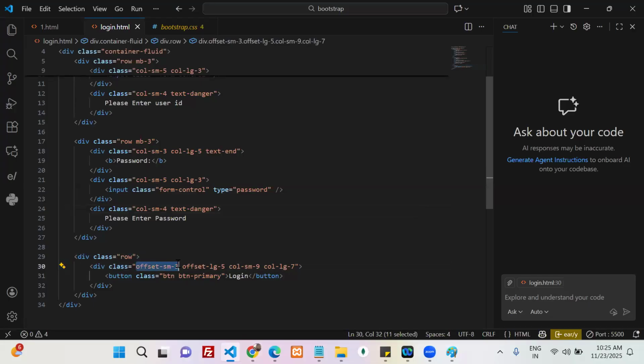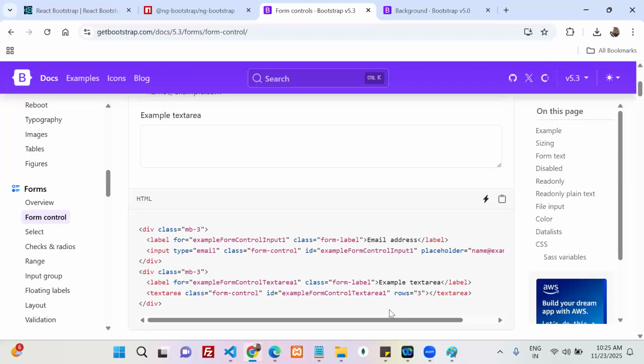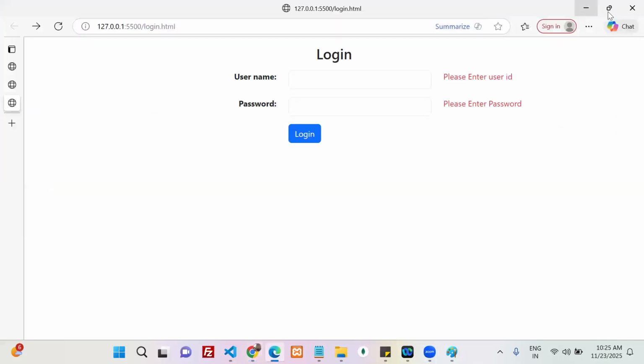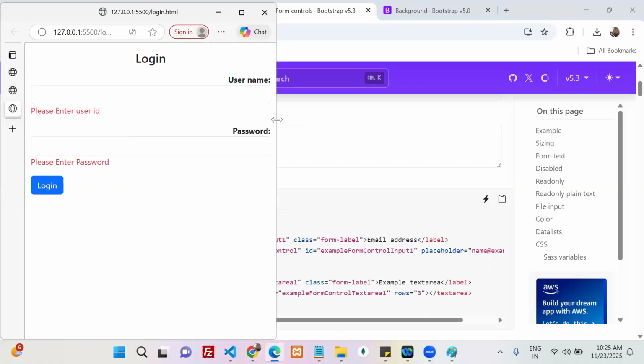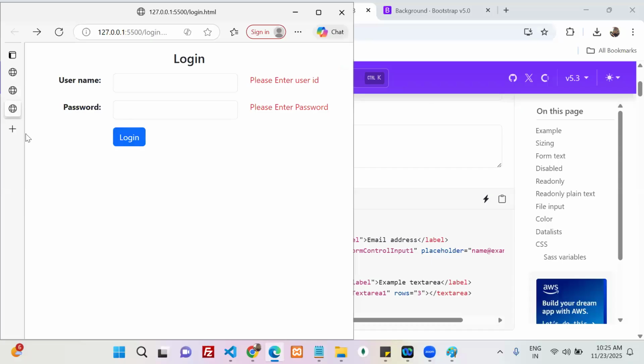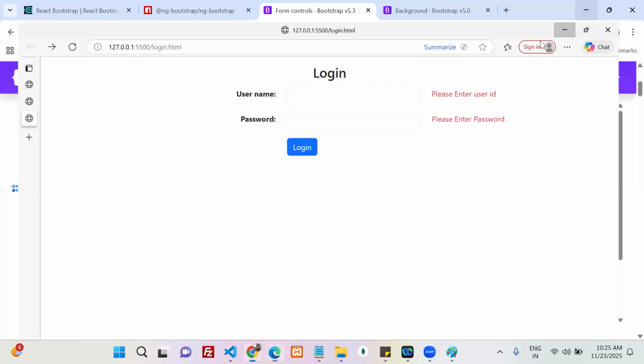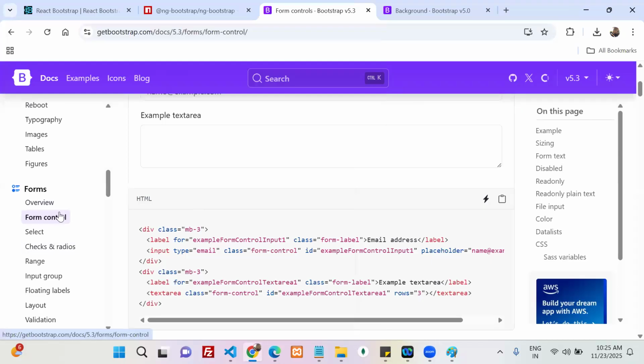For SM, leave how many columns? 3 columns. If you leave 3 columns empty, remaining how many? 9. 9 plus 3, how many? 12 only. So leave 3, the remaining is occupied by my button. Got my point? Why am I leaving it? Now see, my button should align, right? So these columns you have to leave. Yes, that is about the grid system in Bootstrap.